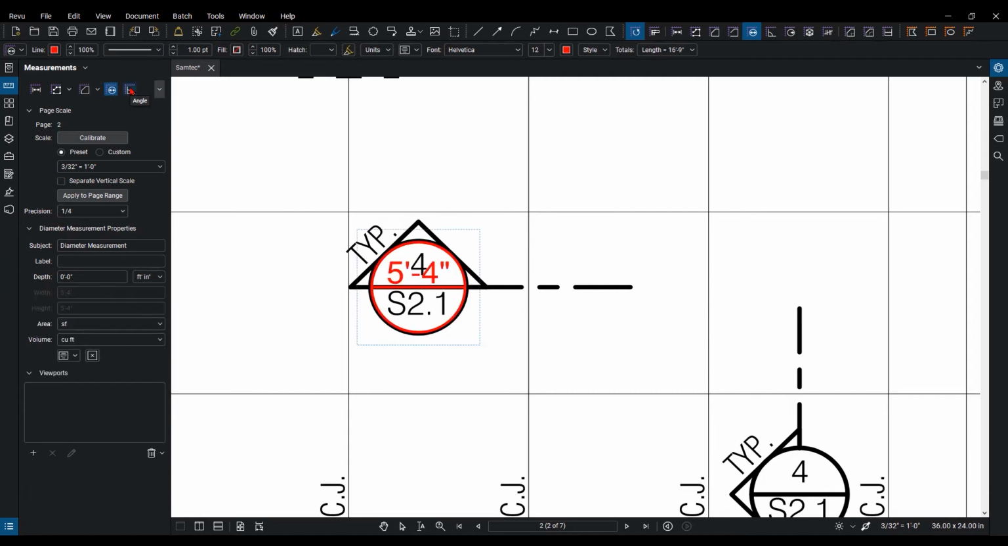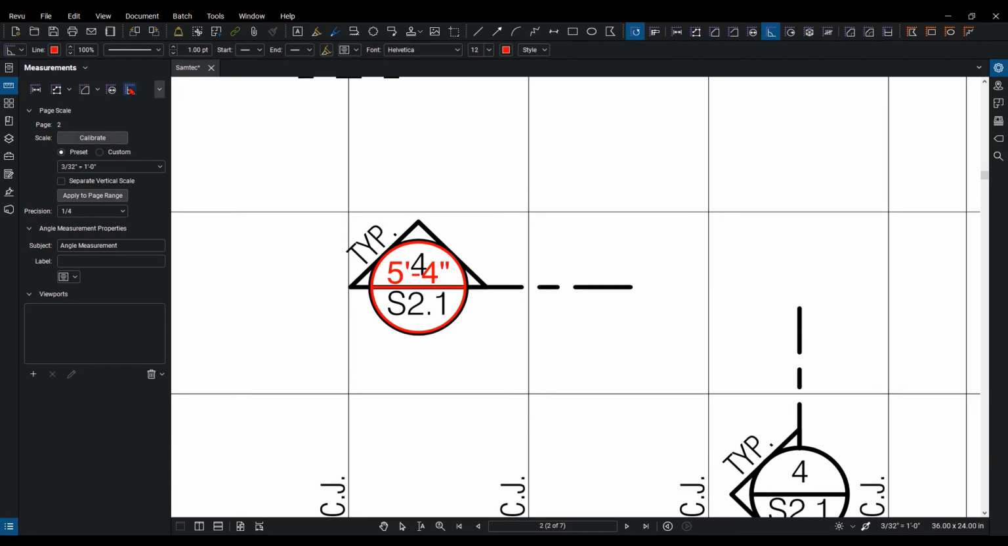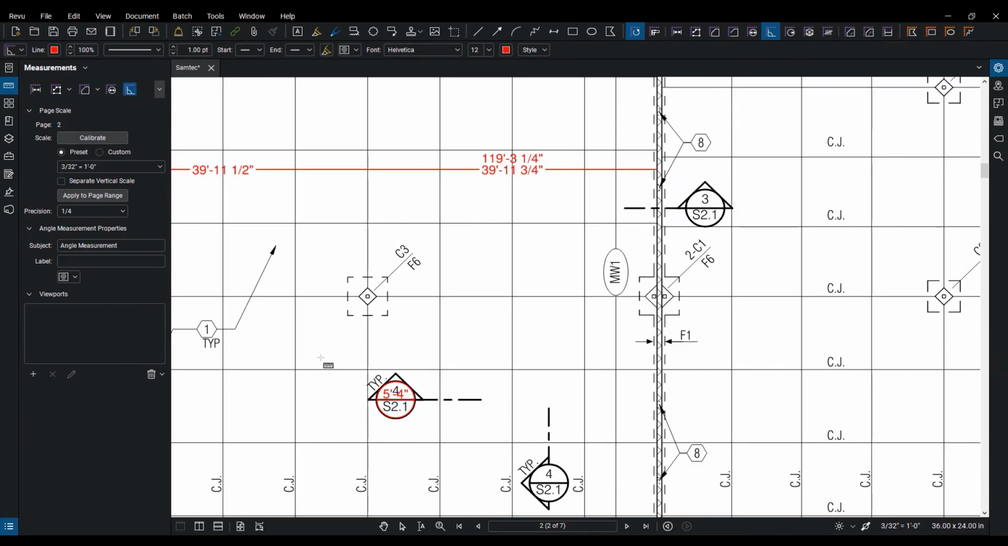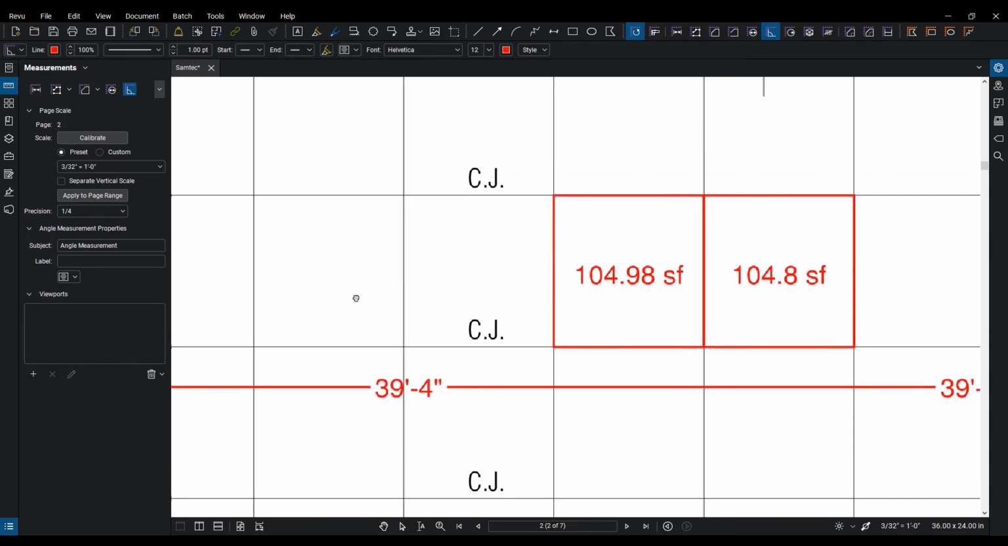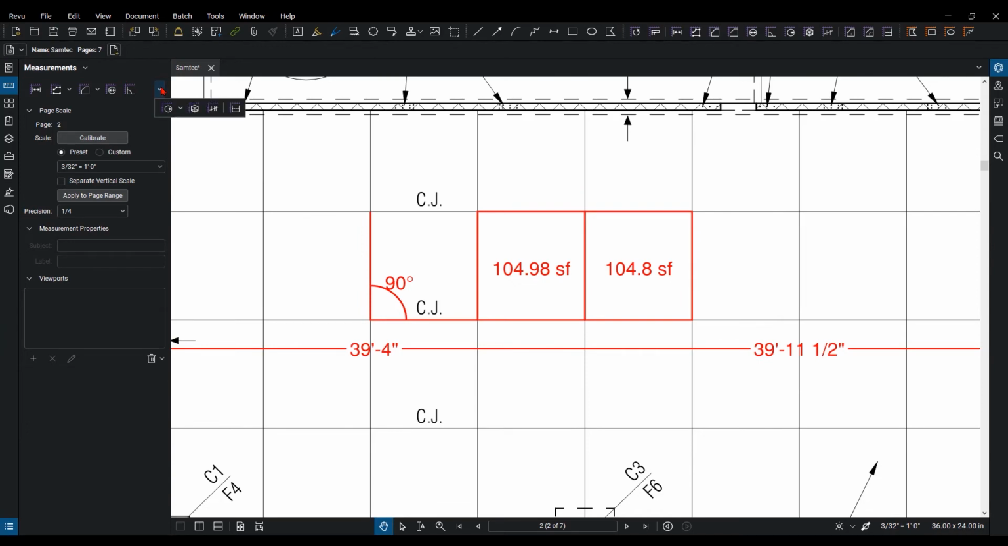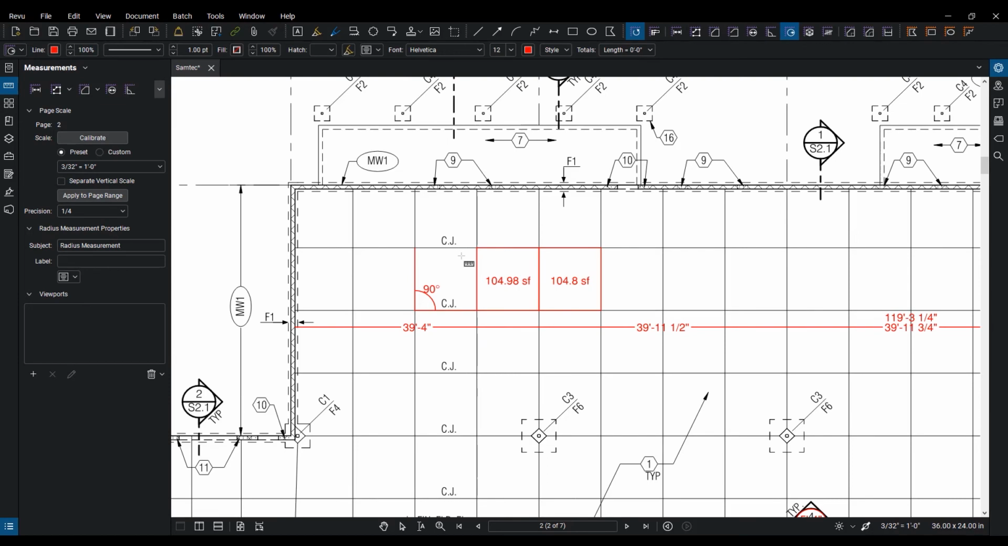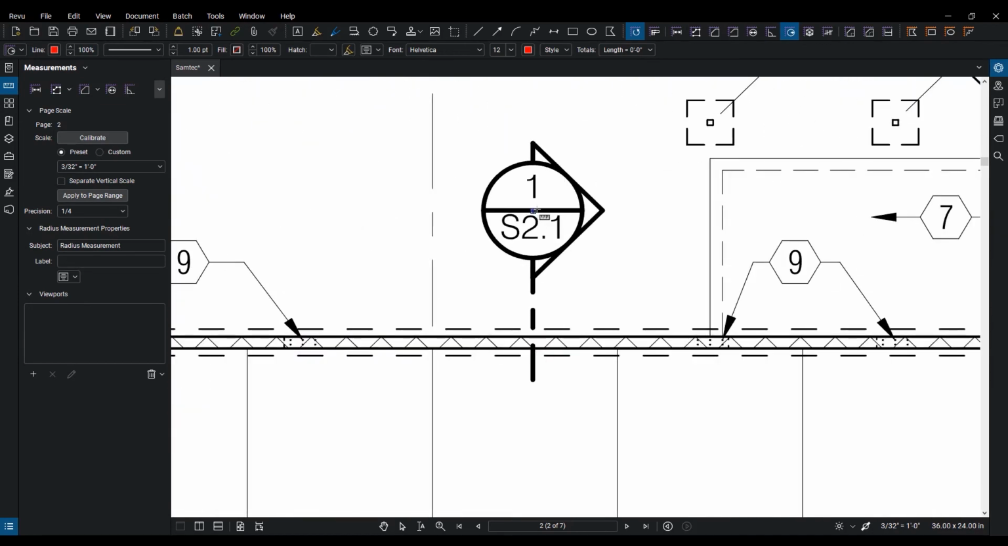I also have the ability to do angle, which allows you to get the angle created when you click across 3 points. So let's check out these control joints here and make sure they're at 90 degrees. Again, 3 points, 1, 2, 3, and yes, they are. The next one I'm going to select is radius, which allows me to get the radius from a center point. I'm going to go over to one of my section bubbles again from here to here, allowing me to get the radius. It also has a different method that allows you to select 3 points.